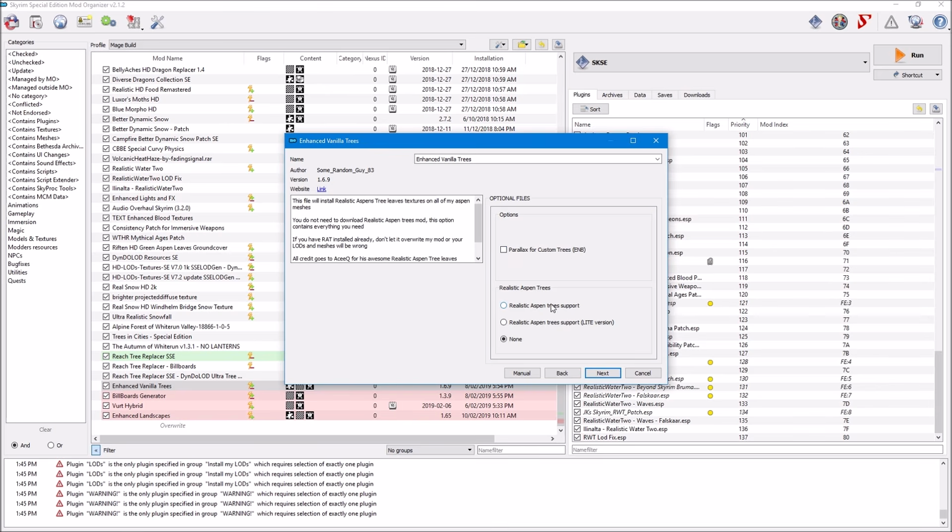Leave that one blank. Now, Realistic Aspen Tree Support. Realistic Aspen Tree Support light version. We definitely want to choose realistic aspen trees. You don't need that mod in itself. It's actually included in this mod. But if you don't tick it here, you won't have the realistic aspen trees, and we definitely want those. So I always go the full version. So the first one there, Realistic Aspen Tree Support. So tick on that one, and then next.